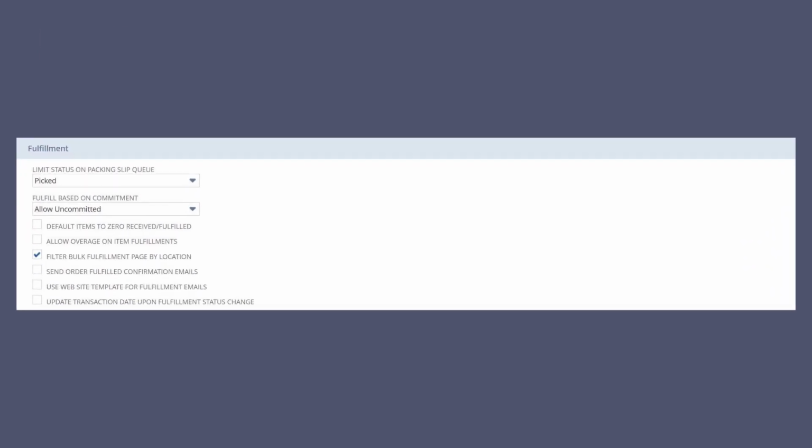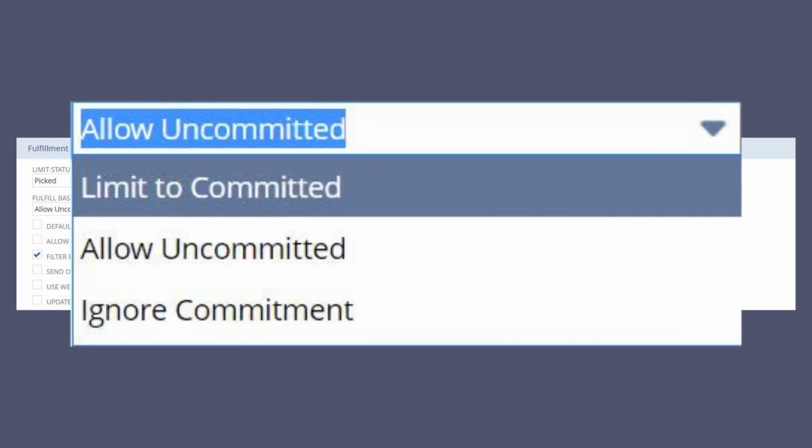This section has both drop-down list options as well as checkbox options. The first drop-down list allows you to decide if you want to filter the packing slip list by whether the orders have a picked or packed status. You can also set item fulfillment restrictions under the Fulfill Based on Commitment drop-down list. This field allows you to limit fulfillment to just items that have been committed, to allow uncommitted items to be included on the item fulfillment, or to ignore the item commitment altogether.